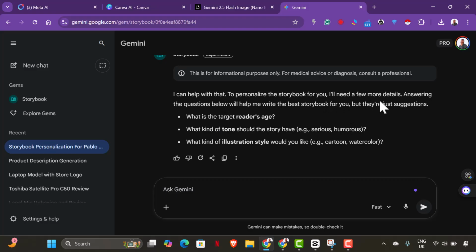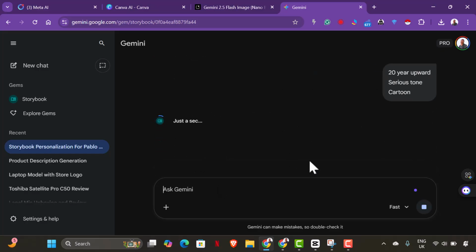To personalize the storybook for you, I'll need a few more details. The questions below will help me write. What is the target reader's age? Okay, so now we can just give a target reader's age, 20 years upward. Okay, what kind of tone should the story have? Serious, let's say serious tone. What kind of illustration style would you like? Let's say cartoon. So we can have this, and let's see what it brings for us. So that will be the sixth tool.